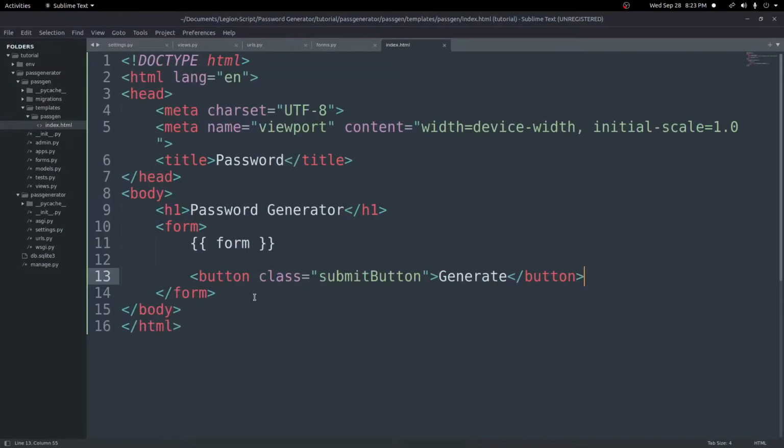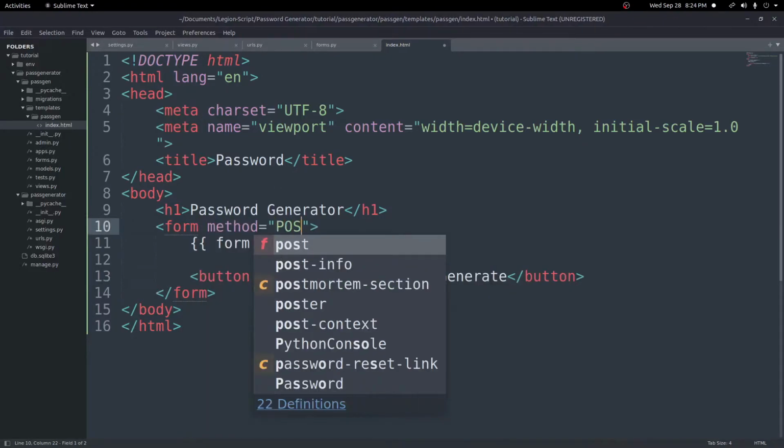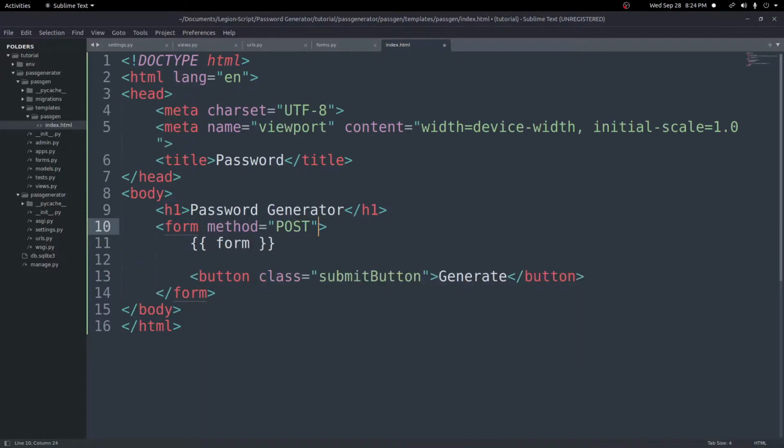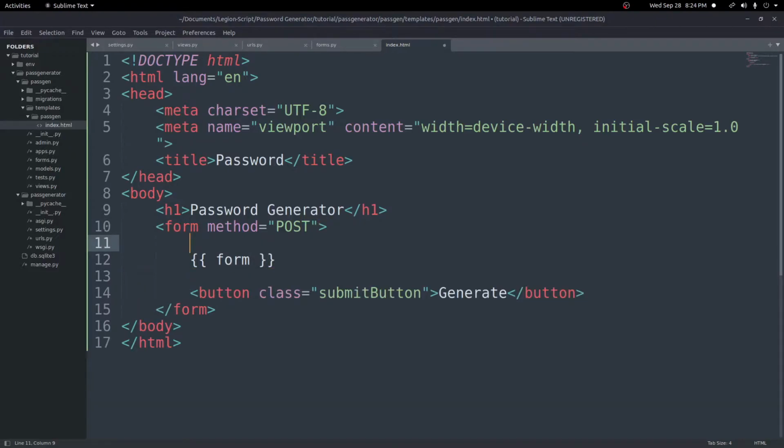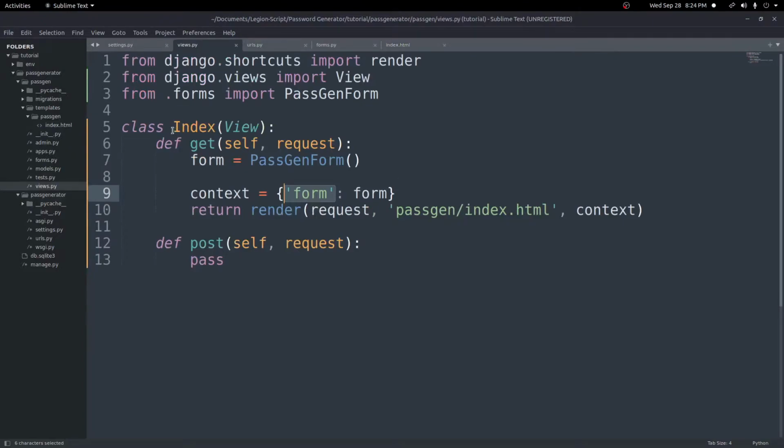So the first thing we want to do is, on our form here, we want to add a method="post". And what this will do is it will send a post method when we submit this form. And since we're saying a post method, we also need to go ahead and add the CSRF token to this form as well. So just csrf_token right there. But now that we set this to a post method in our views, when this runs, we can make this run this post method down here.